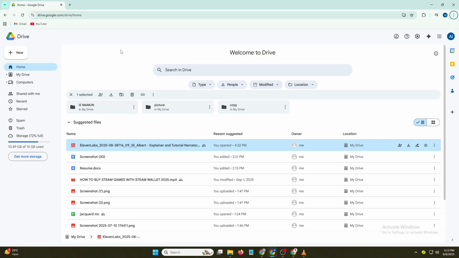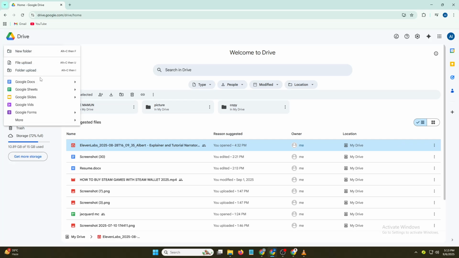First, sign in to your Google Drive using your Gmail account. Once you're in, click on the plus new button located at the top left corner of your screen. A drop-down menu will appear. Scroll down and select Google Forms. If you don't see it right away, click on More to expand the options.